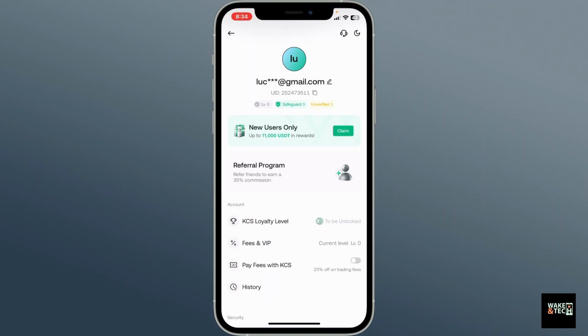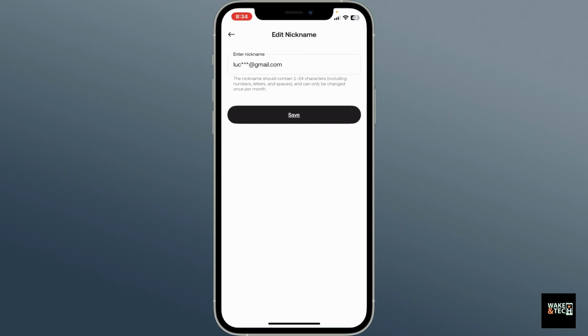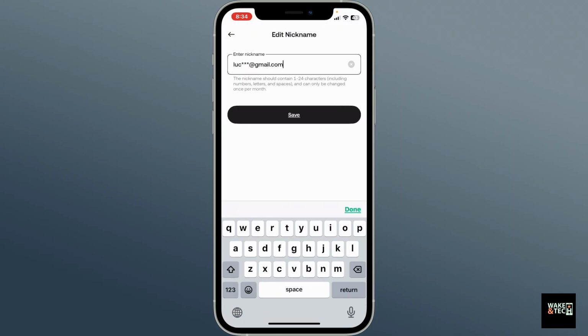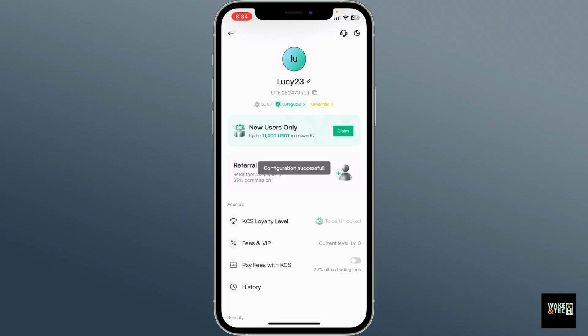Tap the little pencil button that you see, and once you do that, you can go ahead and enter your nickname or your display name. Erase the current name and type down the new one and click save. After you do that, you will be able to change your nickname or your display name in KuCoin. Your new name should reflect in your profile. So that's how it's super easily done.